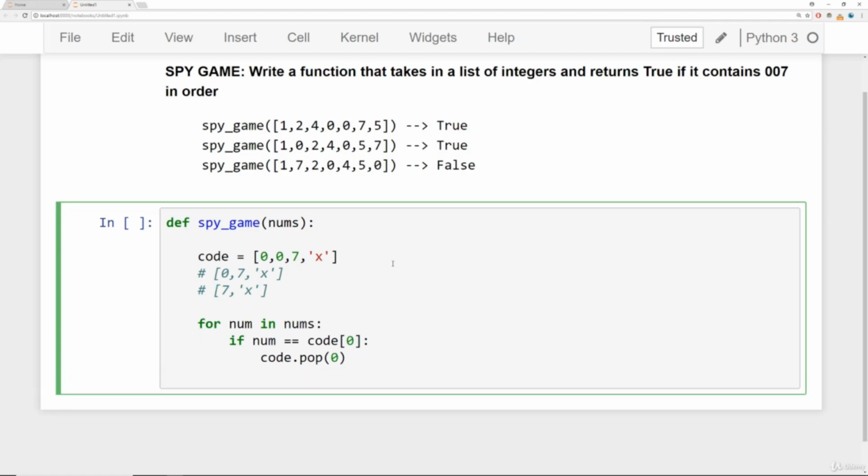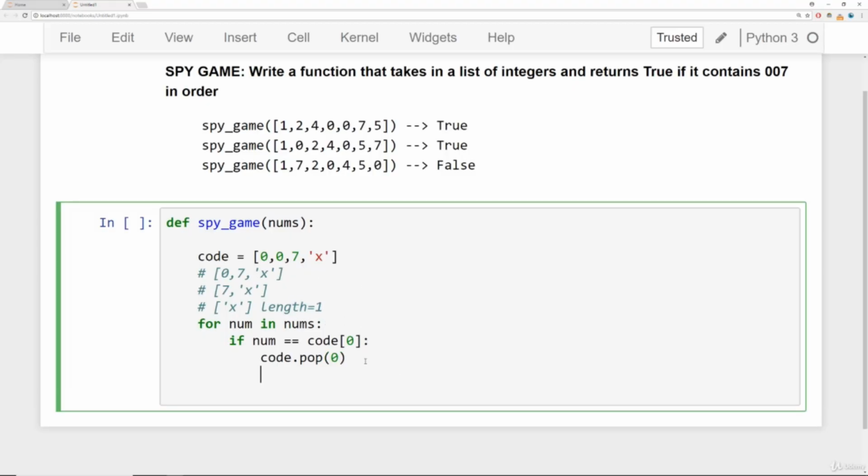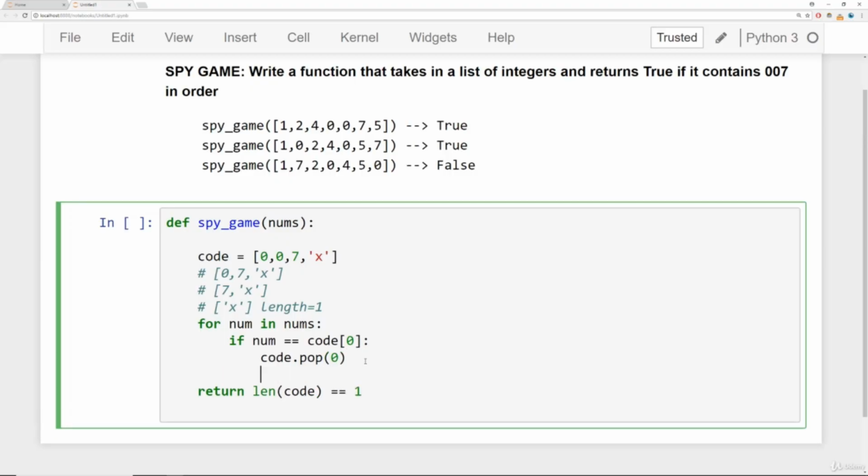And then if I pop off one more time, meaning I matched 007 in consecutive order, then I'll just have a list of length 1. So notice here we have our length is equal to 1. And you could also just check if length is empty or something like that, but we'll do length equals 1, just so it's easier to understand. So then here, I'll just return is the length of my code after running that for loop equal to 1.